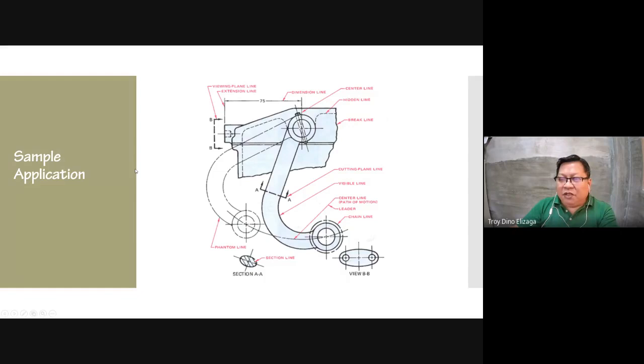So this is an example application where everything is there. I don't know if it's everything really. So, short break line, because the object is a small mechanical device. Phantom line, because this arm swings to that direction, maybe until that direction only. And then you have the dimensions. Okay, so it's going to show a view from B to B. So this is the view here in the lower right. So this is what you see here.